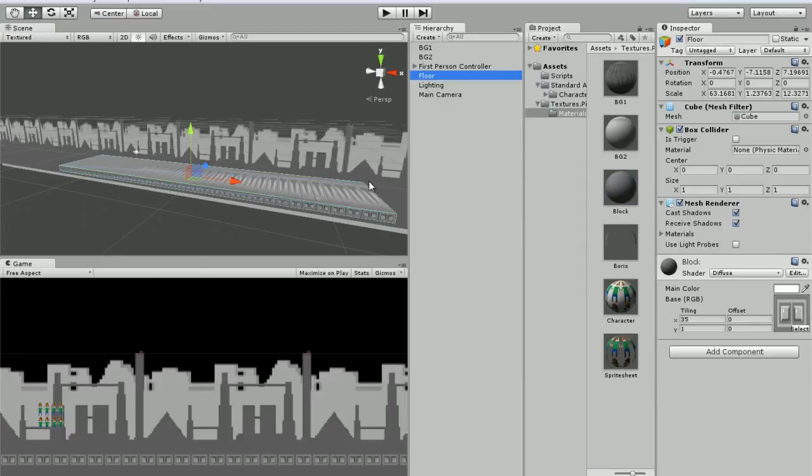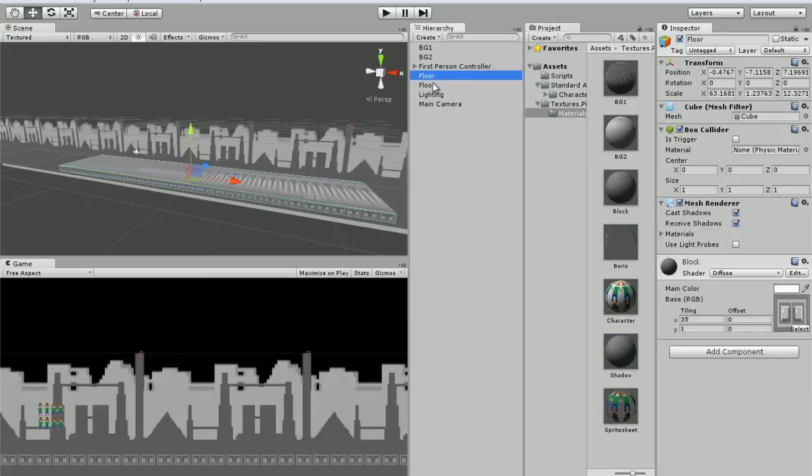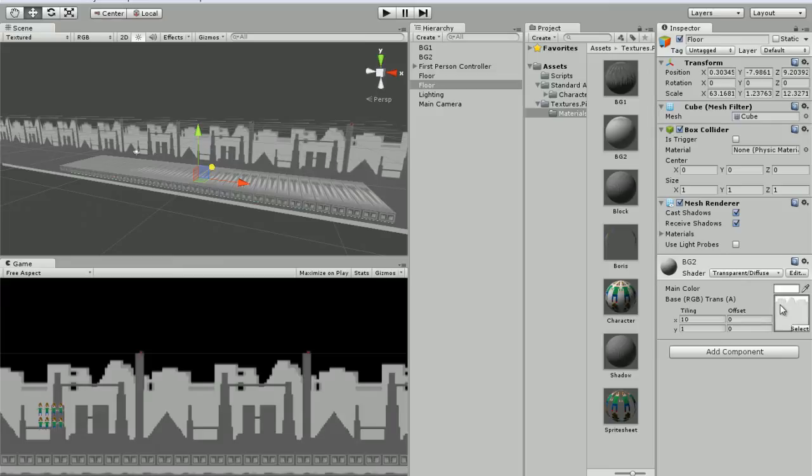But you know, we also want shadows, so we're gonna duplicate the block, and we'll call this shadow. And we want to duplicate our floor. And we're going to bring our second floor down to the right about halfway and back. We're going to replace this with the shadow.